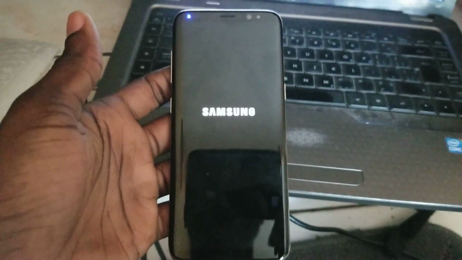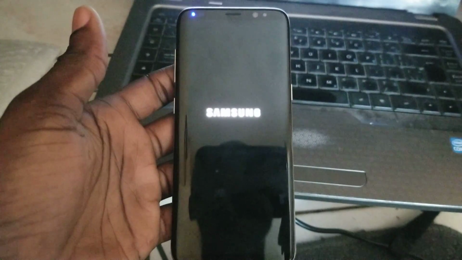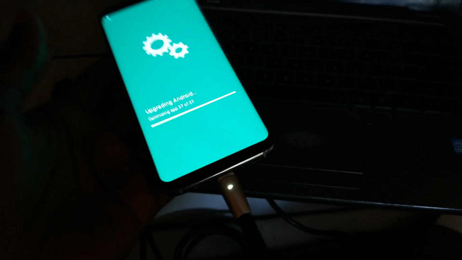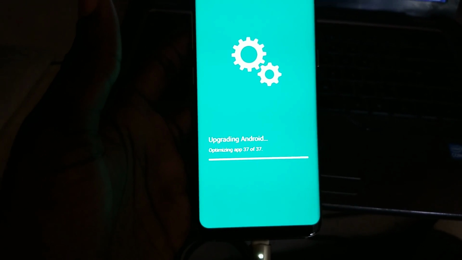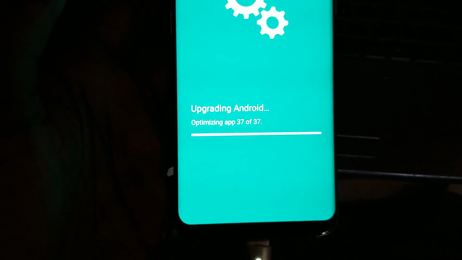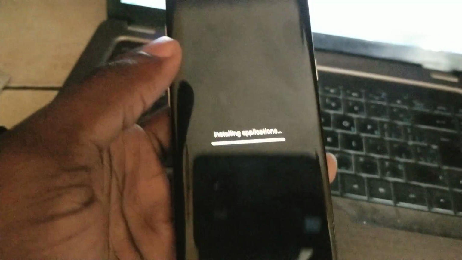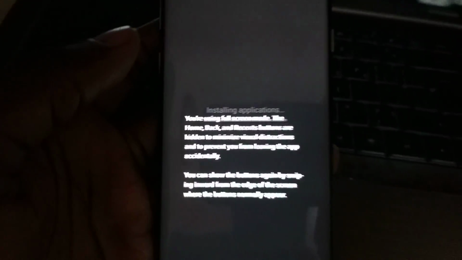The phone that I'm using to record this is a Samsung Galaxy S8 Plus. So the phone in hand right now is an S8. The phone I'm videoing with is an S8 Plus, which is a G955U. This phone is a G950F, the S8. So upgrading Android, optimizing app 37 of 37. Allow access, I'm gonna deny. I don't need access to my phone.